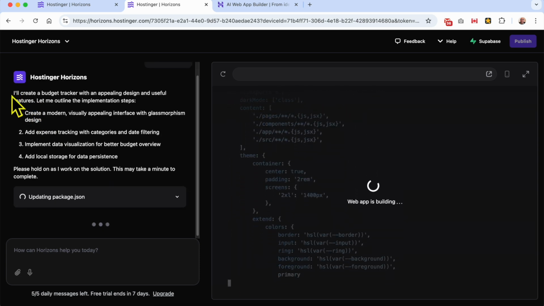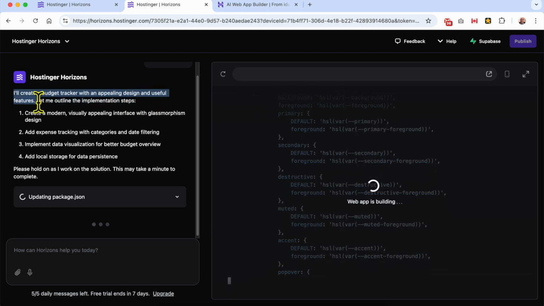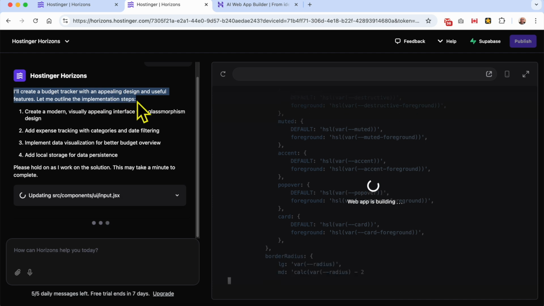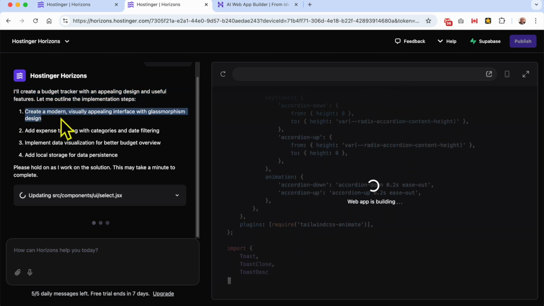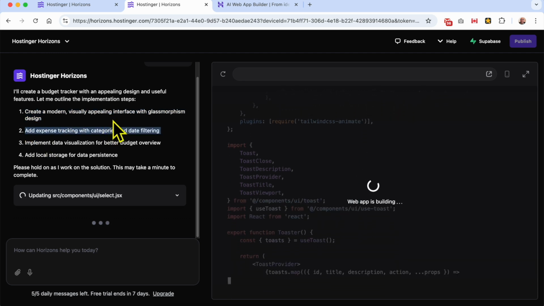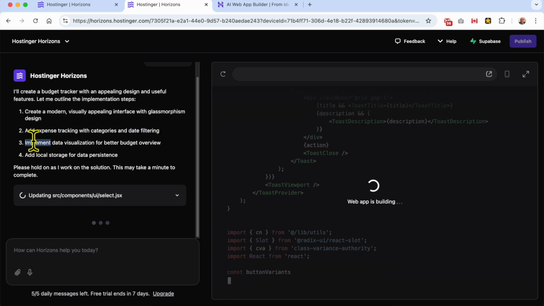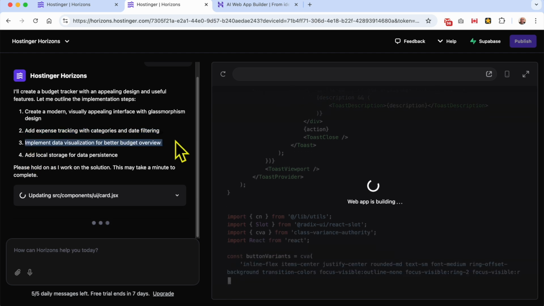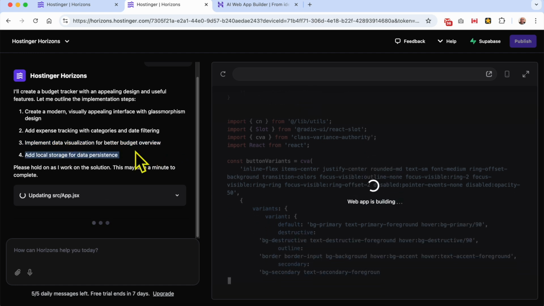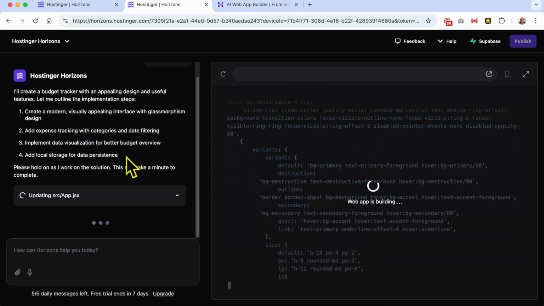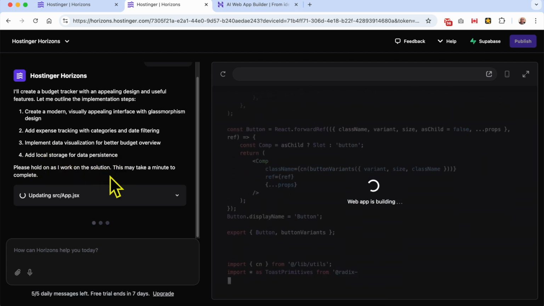This is the reply. I'll create a budget tracker with an appealing design and useful features. Let me outline the implementation steps. 1. Create a modern, visually appealing interface with glass morphism design. 2. Add expenses tracking with categories and date filtering. 3. Implement data visualization for a better budget overview. And 4. Add local storage for data persistence. Please hold on as I work on this solution. This may take a minute to complete.